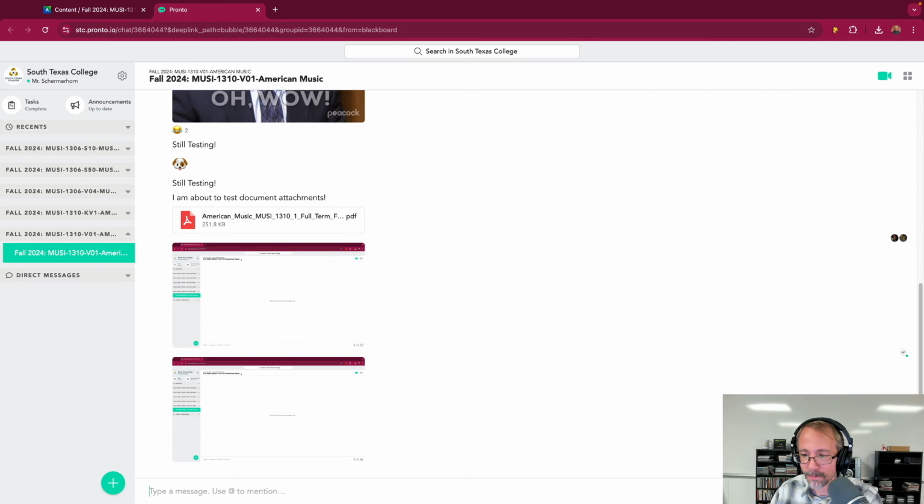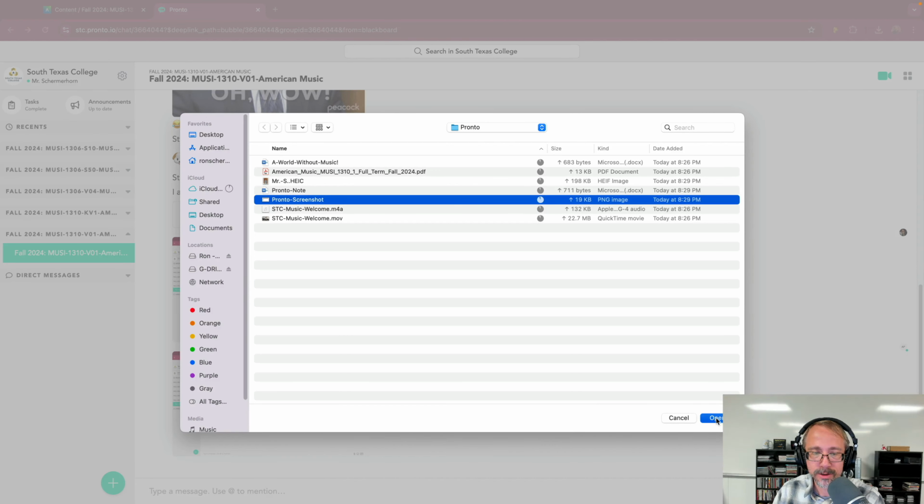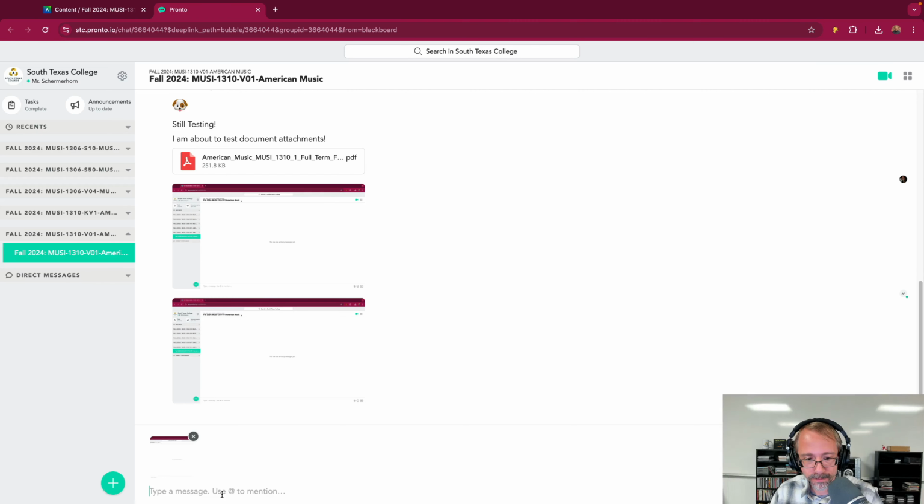And then if I want to do the same thing, let's take the paper clip. And I want to do it that way because you're more comfortable there. That's all you got to do. Still testing.